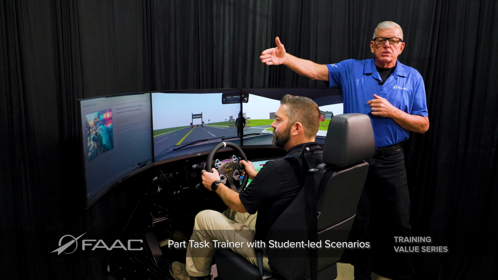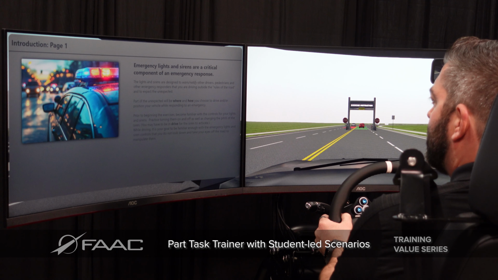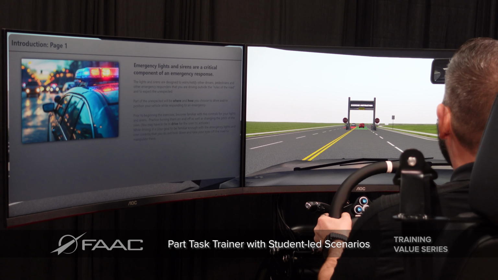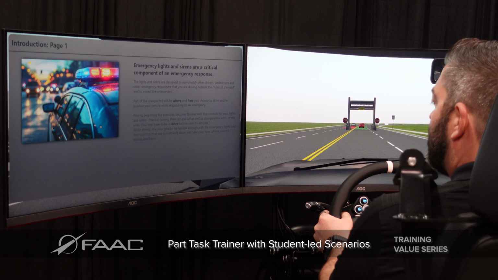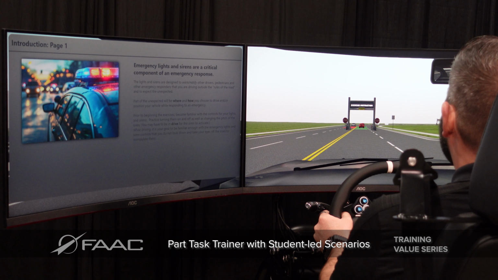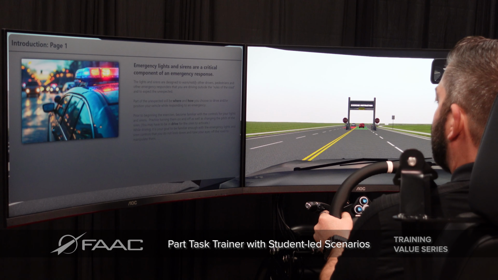We get an introduction, page 1. So as you look at that, you could start reading that, and you'll see that this is your lecture. This is the curriculum that we need the students to learn before we advance them out onto the road. So in this case, again, it's emergency lights and siren, the critical component. James reads at his pace. The other students in the room are reading, taking notes. They're reading at it. Everybody got it.